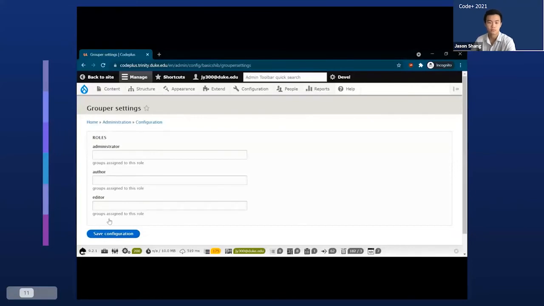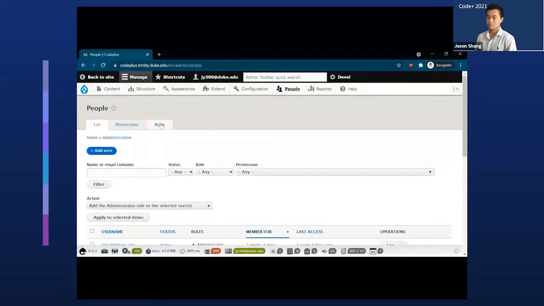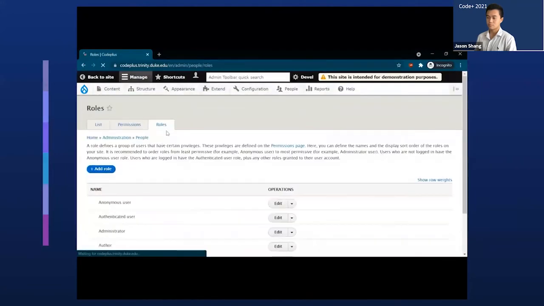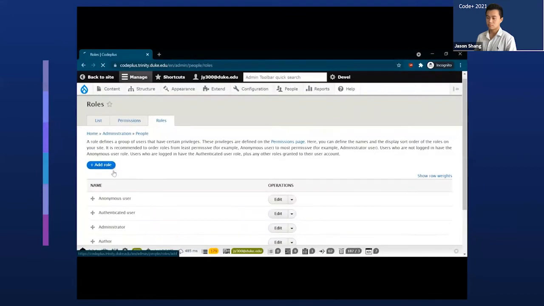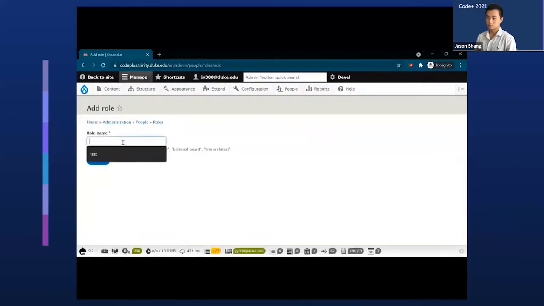These roles are dynamically updating based on the settings I, as a web administrator, have established on that site. For example, if I wanted to add a role called developer that allows a user to have permission to access some development features, I can go up to the People tab, and I can go to Roles and add a role. So let's go ahead and make a role called developer.